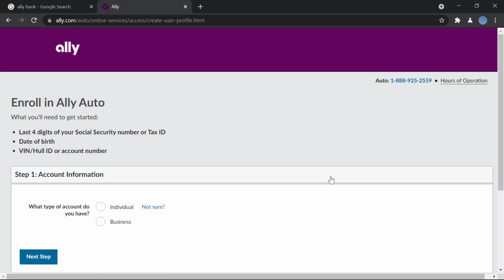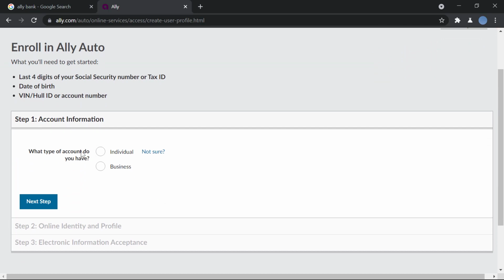Once you click there, you'll be brought onto this page. What you need to get started is the last 4 digits of your social security number or your tax ID number. You will also need your date of birth and your VIN or Hall ID or your account number. Once you have that, you have to choose what kind of account you have. Is it an individual or a business account?